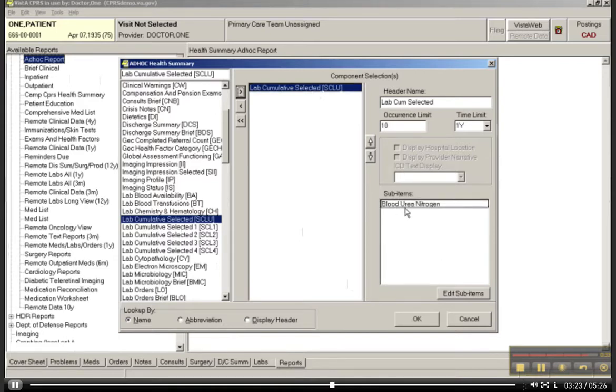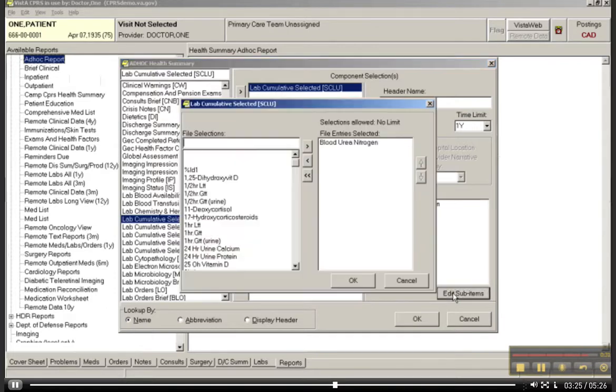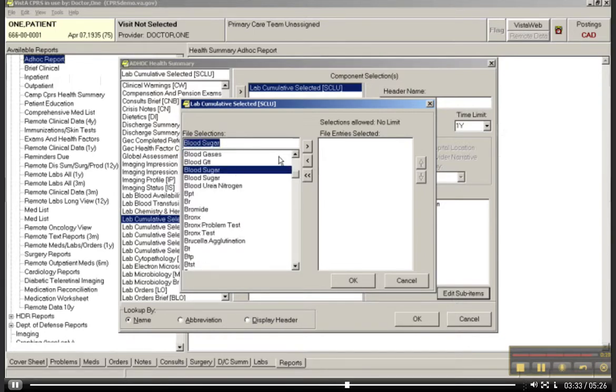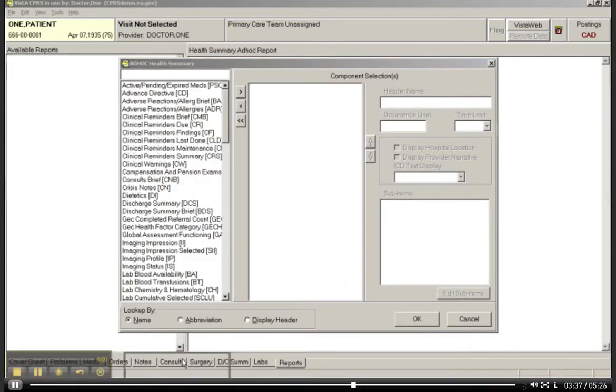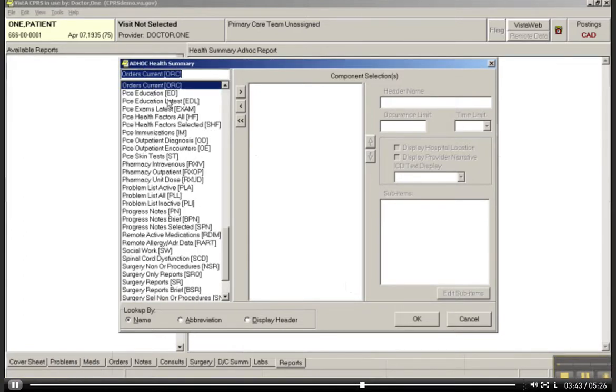You can go back in and add something. Or let's just say we no longer want that one. And I would like to choose blood something else. Let's just choose blood sugar. So let's say that I would like to look now just at current orders. I can go into the box here. Let me just type orders. Transfer it over to the query box. Time limit. I'll stick with 1 year. This is the header name.